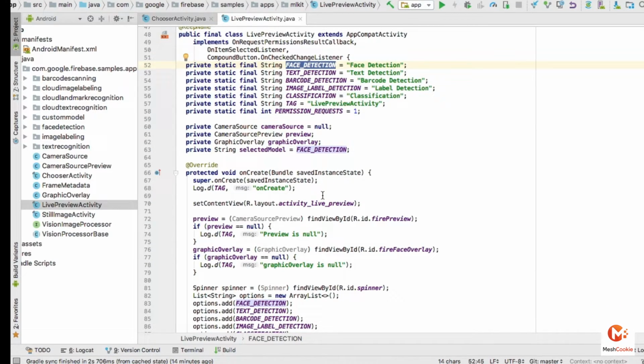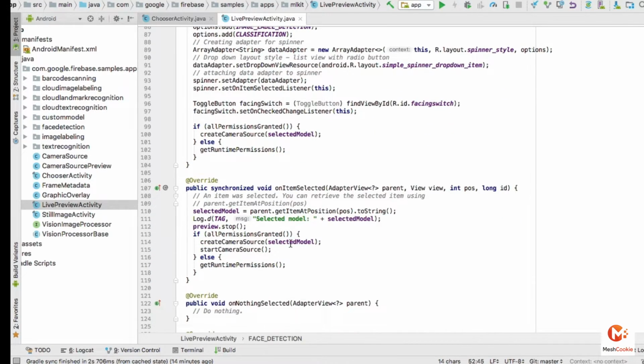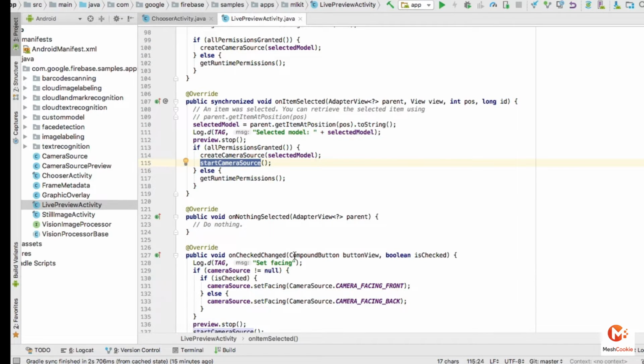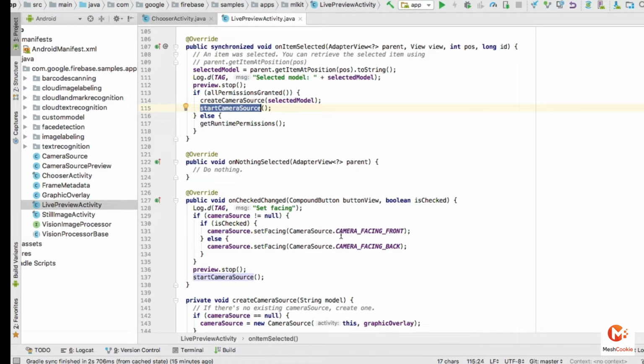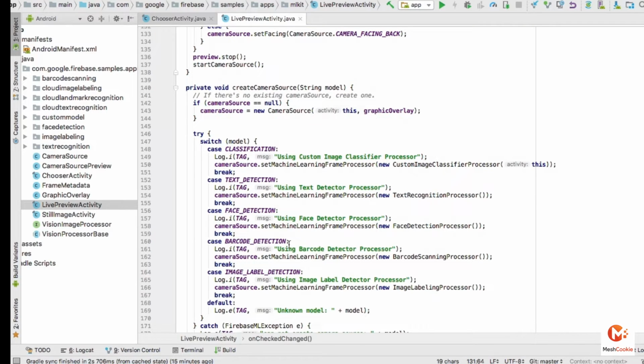So the Firebase package comes with something called camera source, where this is a specific type of camera source which is created here. Based on the models, we have already made the face detection model the default. Once you create the camera source, you can start it and you can start getting the feed out of it. This is also one of the options where you could select the front facing or the back facing camera, and this is how you do it.